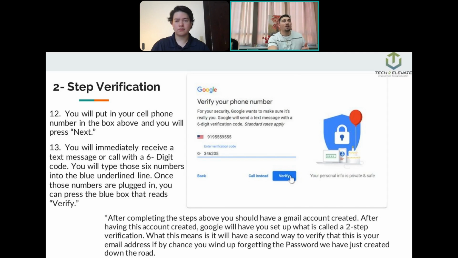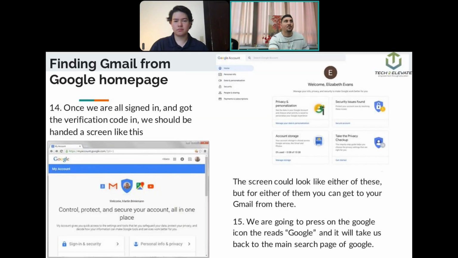Once you click next on your number, you'll receive a 6-digit code. It will be a random 6 digits, and you'll receive it via text or call, whichever you chose. You will put those six digits in this blue line right here. After putting the 6 digits in, you can click this big blue button, verify. So after all steps, we're looking for a big blue button to click. Now, once that's done, we have set up our page pretty much.